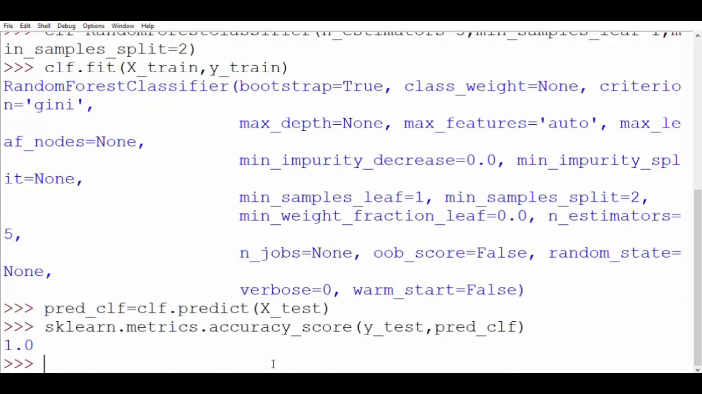Okay, so as you can see, the accuracy has gone to 100%. This might be a case of overfitting, but one thing is for sure, that we tuned our hyperparameters using grid search, and then using those hyperparameters, the accuracy of our model definitely improved.